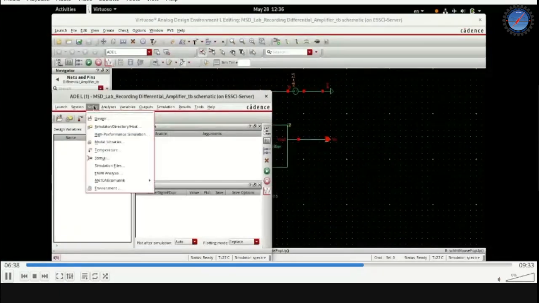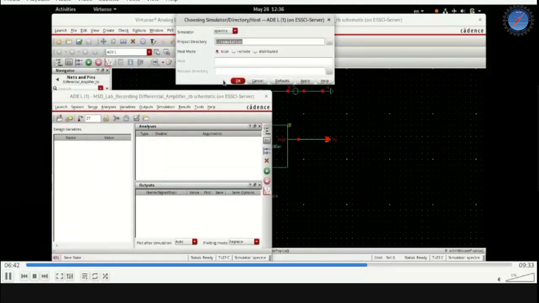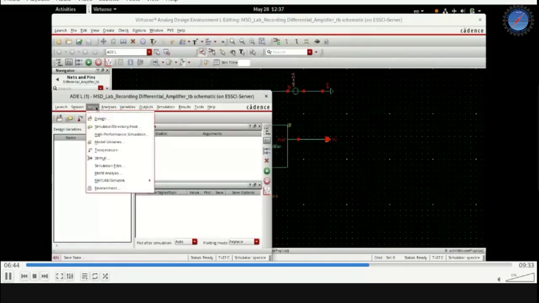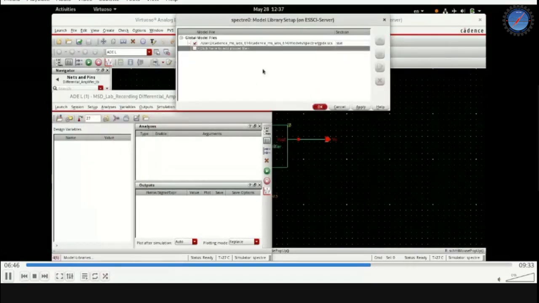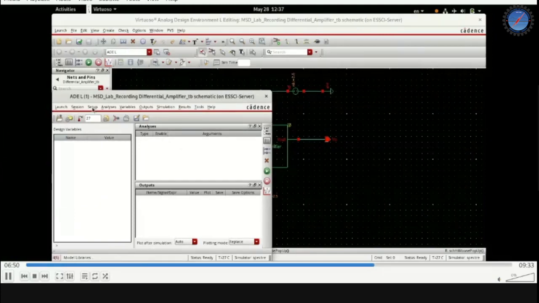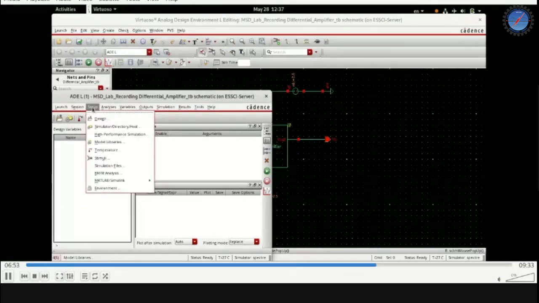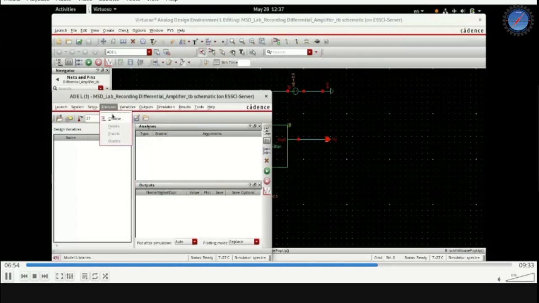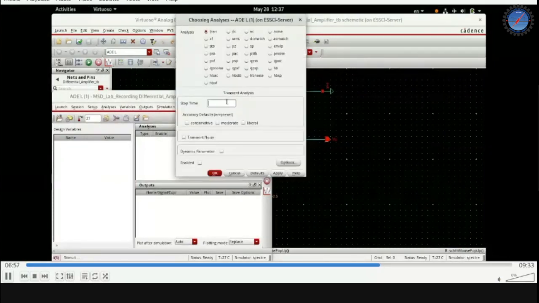Okay, then launch the analog design environment. Right, make sure we are using the Spectre simulator. Then set up the model libraries. So we are going to use the GPDK library. It should be in the section stat. Just verify that. You can also set the temperature, but anyway, we have just set 27 degrees.